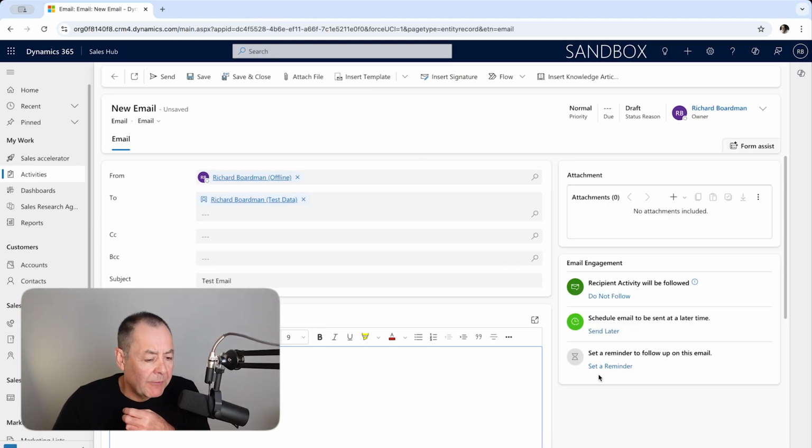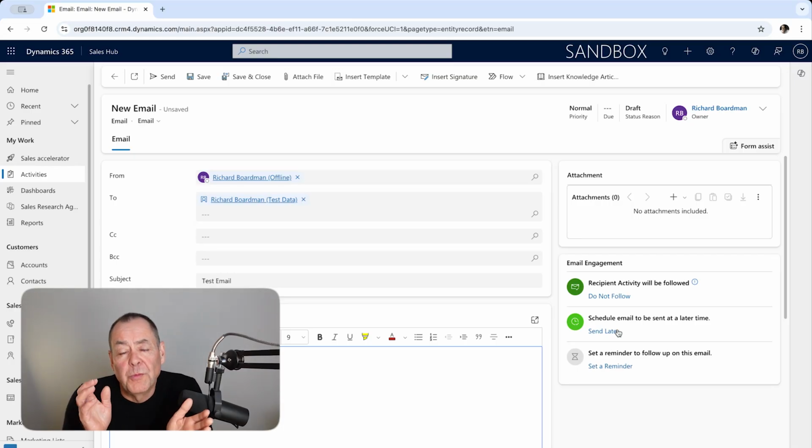But the kind of areas that are interesting us now is, do we want the recipient activity to be followed or not? Now I've enabled it, it's assuming I do, so I'd need to flag that to do not follow. I can schedule the email to be sent at a later time, so it might be that maybe I'm working on this first thing in the morning, late at night, or the person I'm sending to is in a different time zone. I might not want it to go out at the time I'm composing that email, so I can schedule that for a later point.